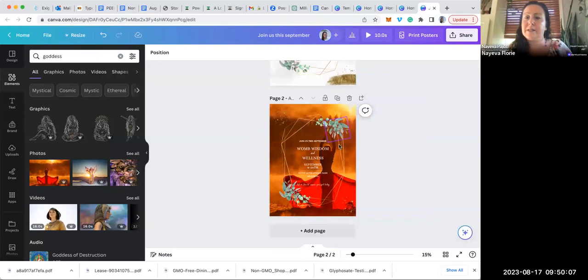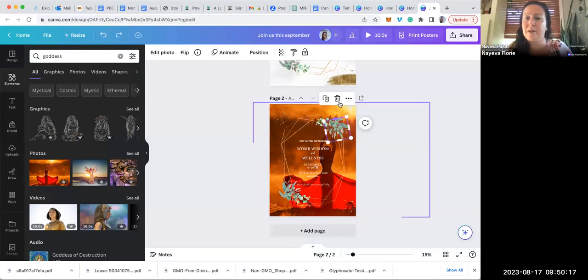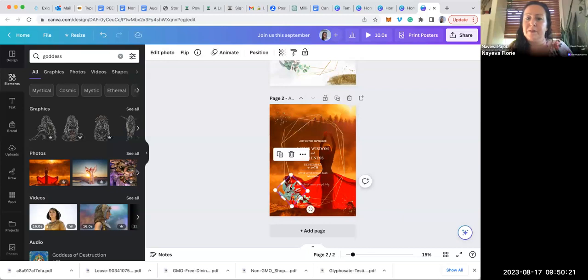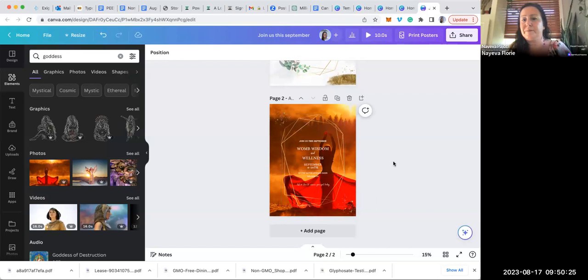And if I feel like it's still too busy, I can delete this whole grid if I want to, and I can see what that looks like. If I want to keep the grid, I can press the back button. Maybe I only want to get rid of these leaves and keep the gold. So I can just do that. And then you can keep playing around with it.